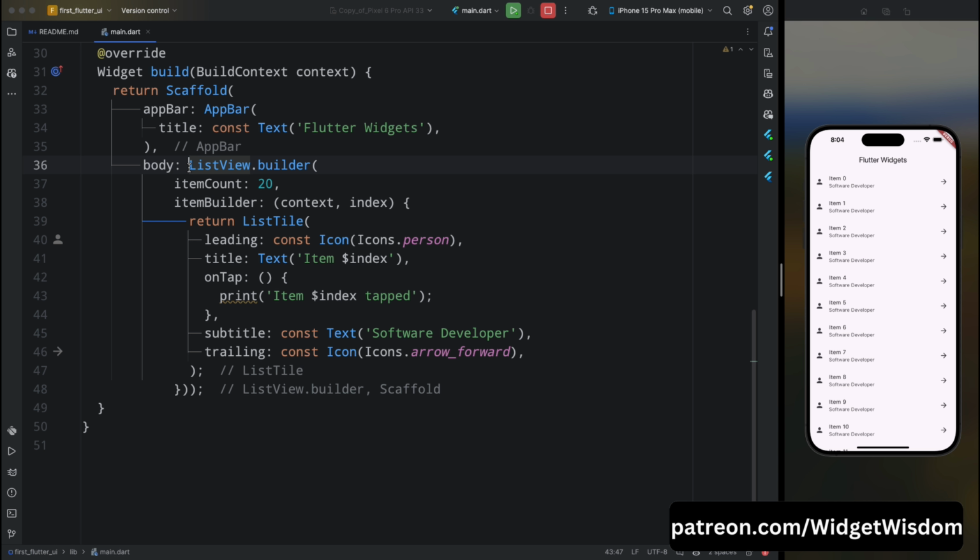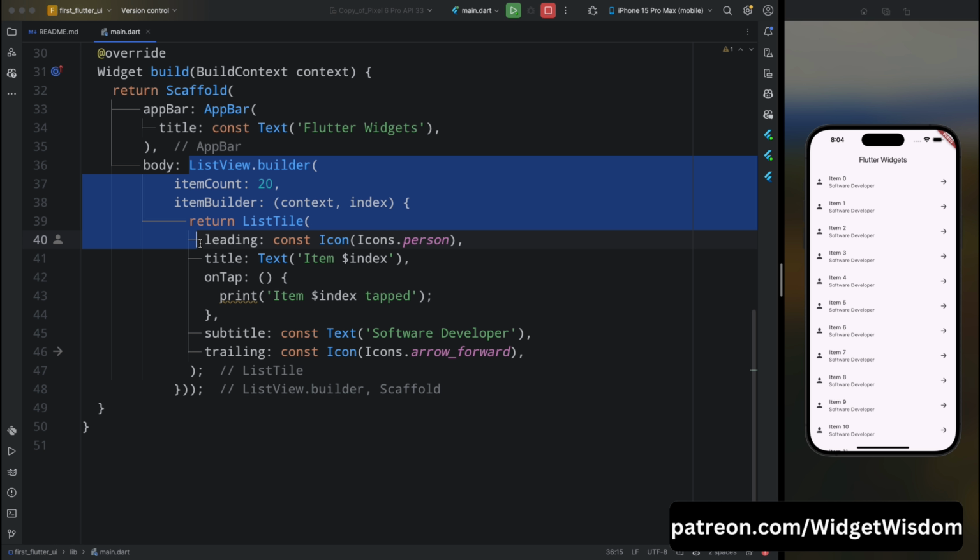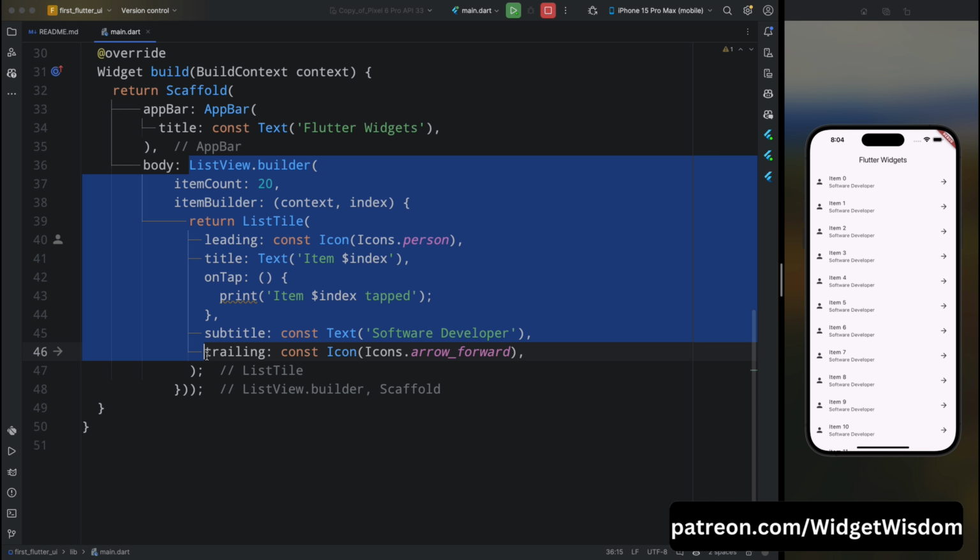Now let's move on to the GridView. As the name suggests, a GridView arranges its children in a grid layout, which is useful for displaying images or content in a two-dimensional format. So let's understand GridView by a simple example.